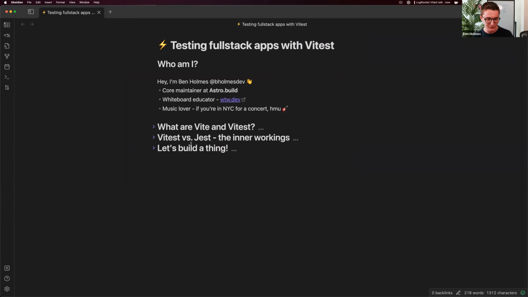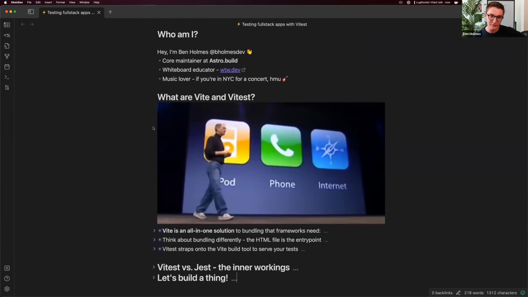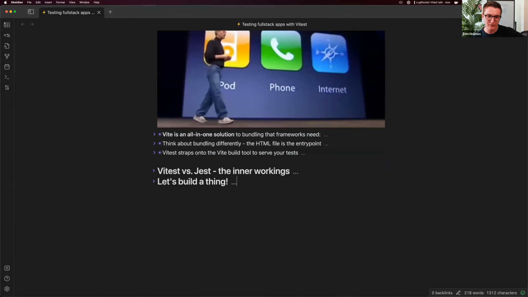So you can see here I have some pretty scrappy slides put together. I'm using Obsidian for this. It's just my go-to if I want to throw together a little presentation. But to start us off, I'm going to talk a little bit about what Vite and Vitest are, what those terms should mean to you. And we'll also talk about Vitest versus Jest, which is the most comparable testing framework out there, to understand their inner workings and why Vitest might be more performant for some situations.